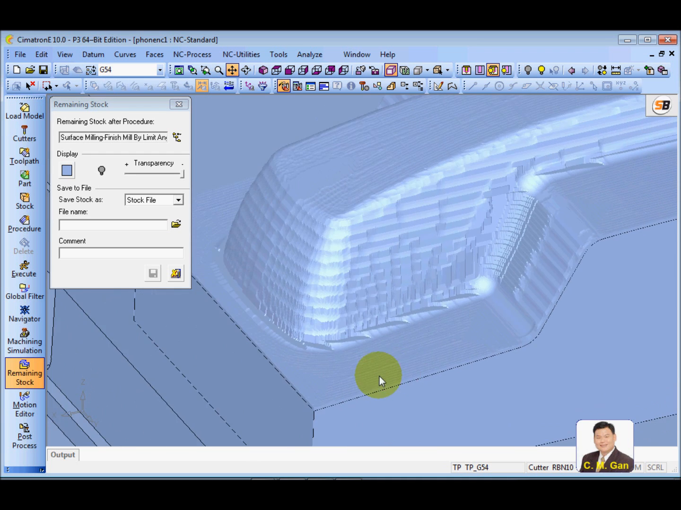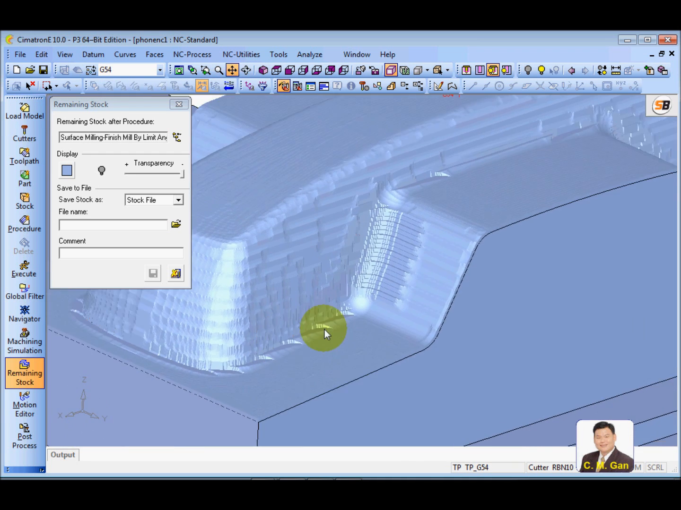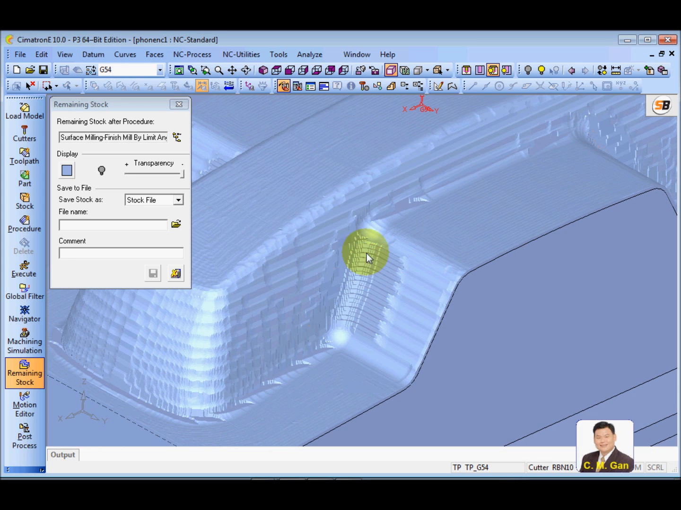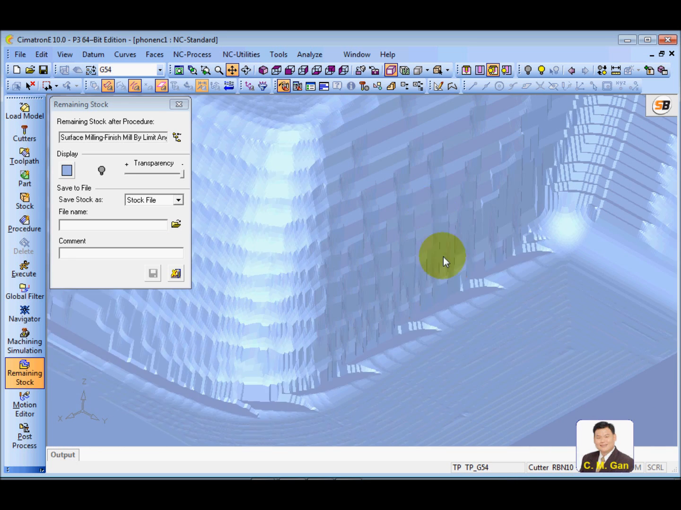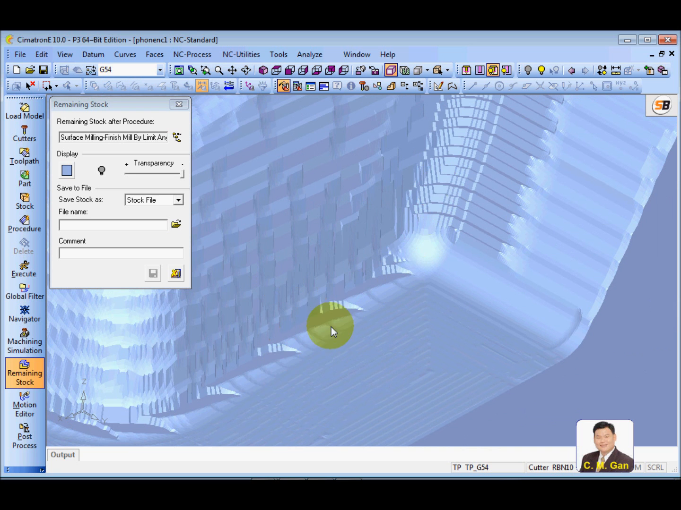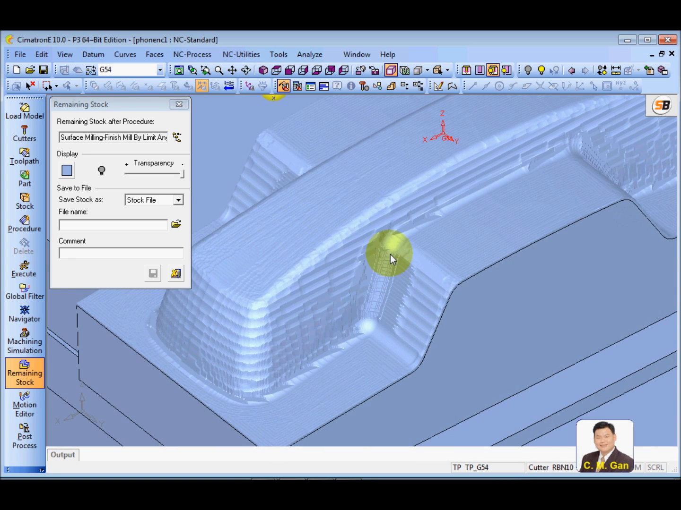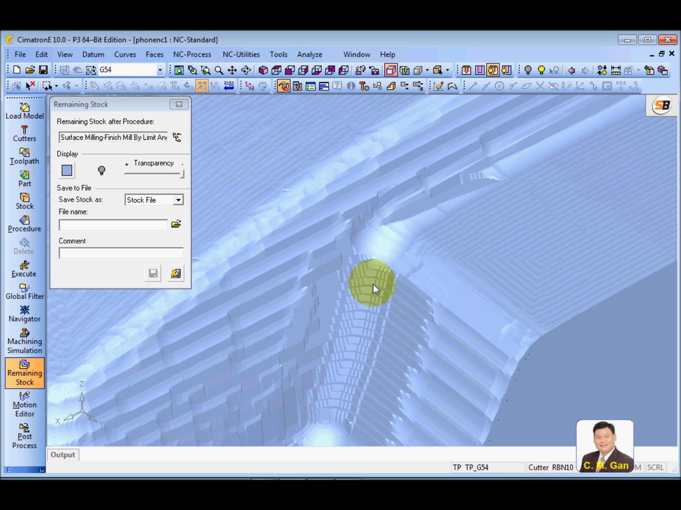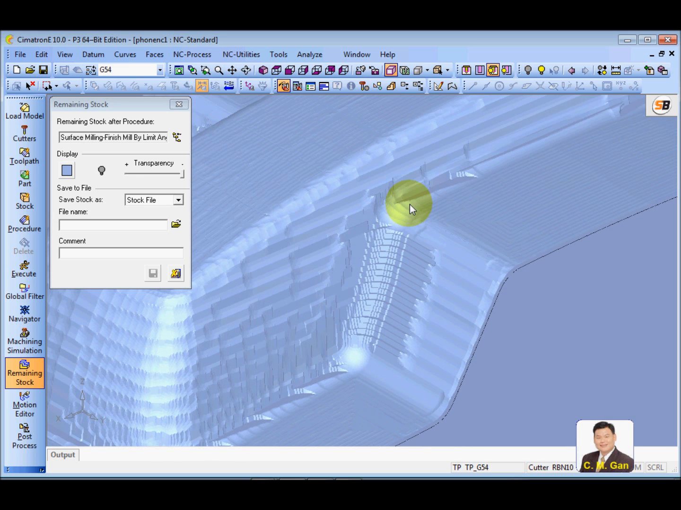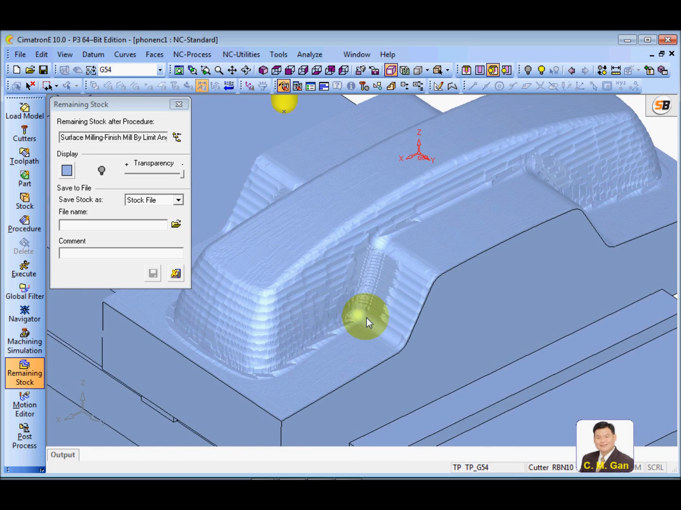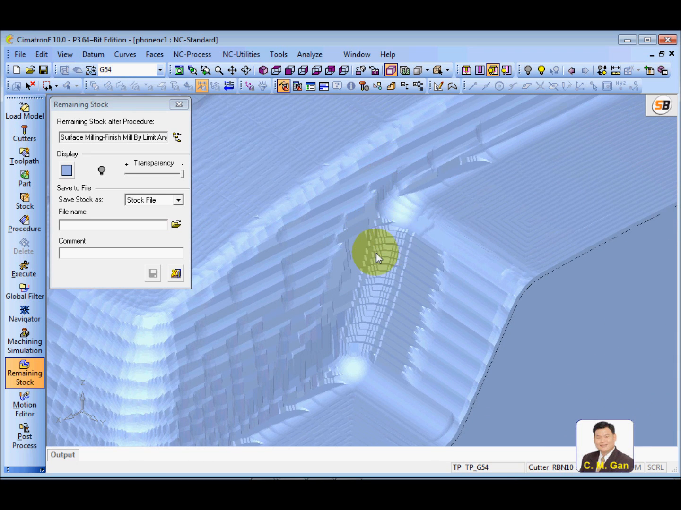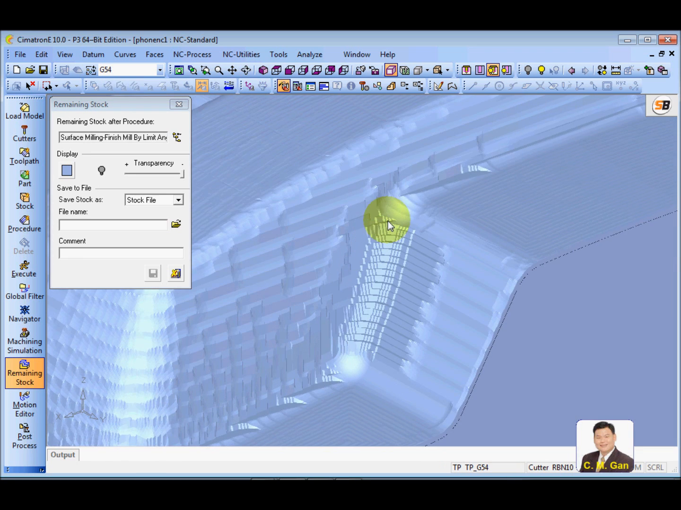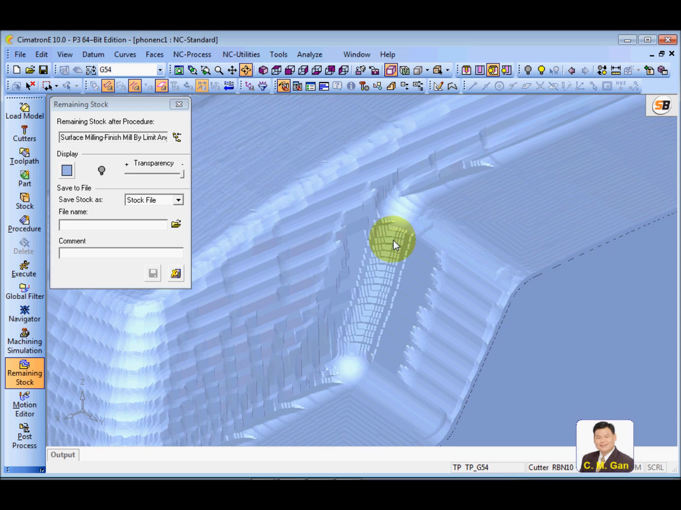So if we directly apply a ball cutter, we can see that at this corner here, during the finishing machining, the cutter will have a high load, and it will vibrate or jerk, and it will not give you a good corner, because there is a lot of material at the corner.